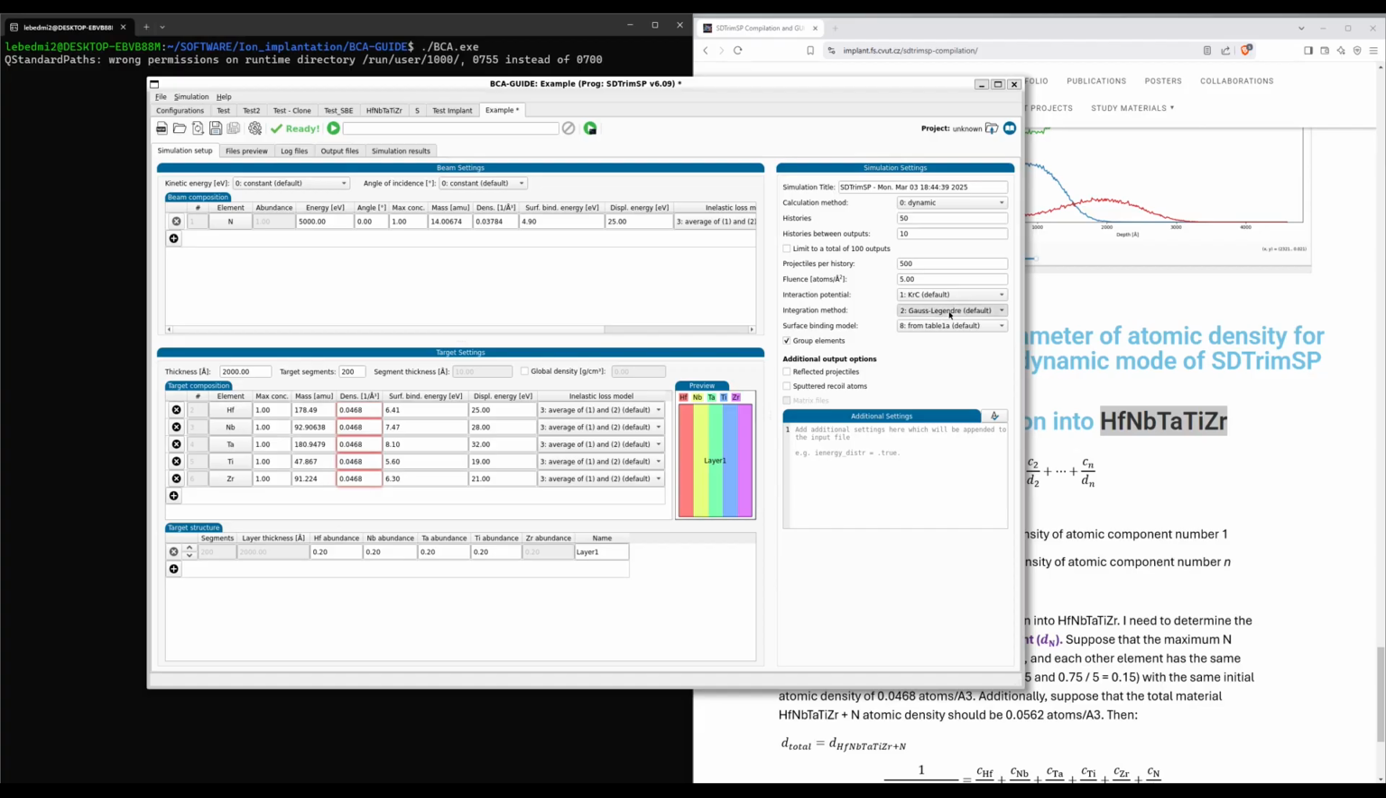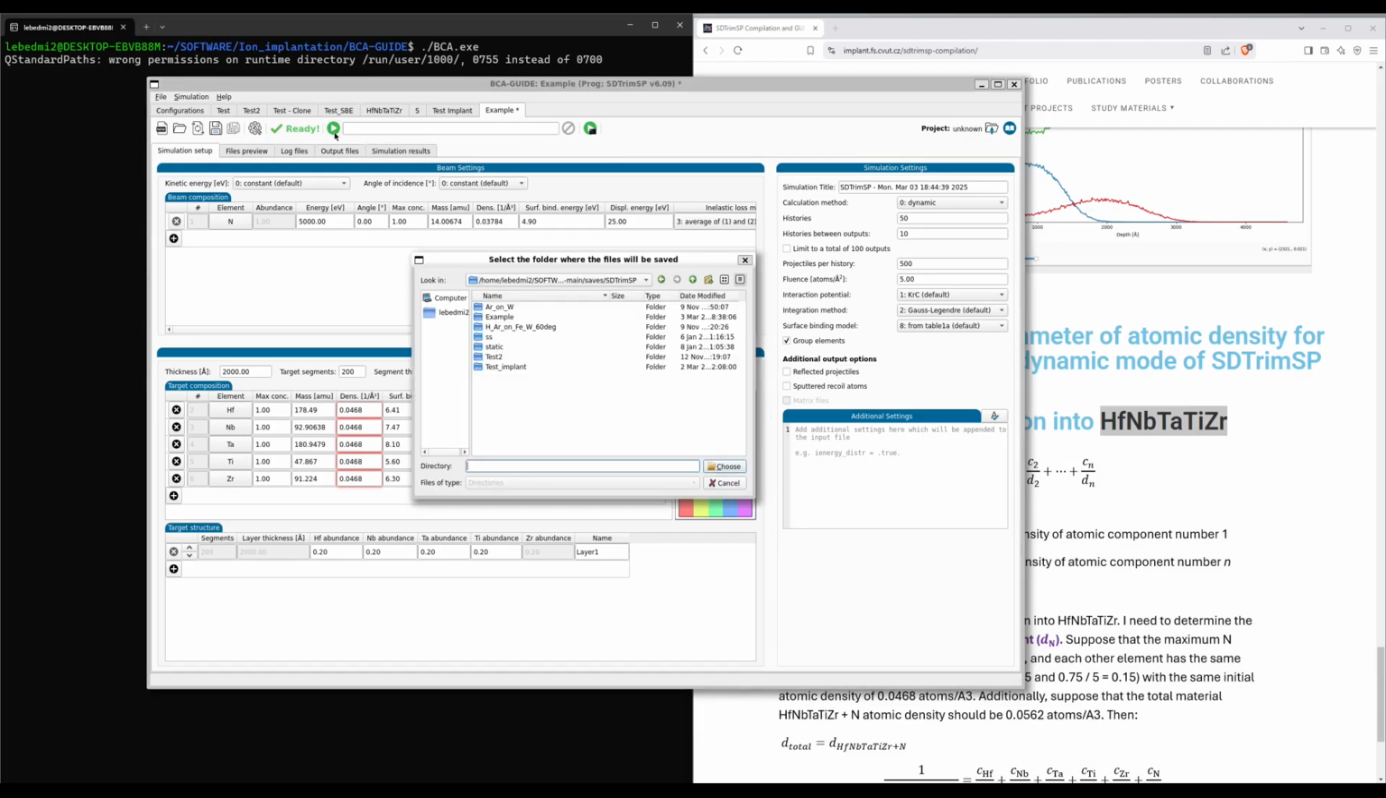Also, I can modify the integration method if I need, and I can change the model for the surface binding energies. I will also keep it as the default one. And that's all for the settings. And now I can run this simulation.